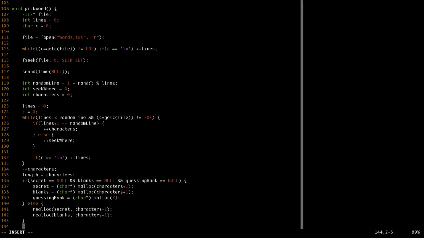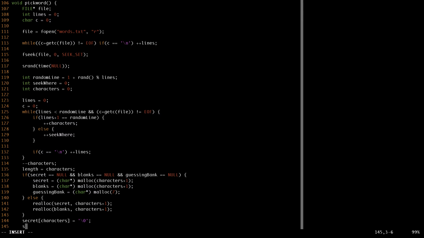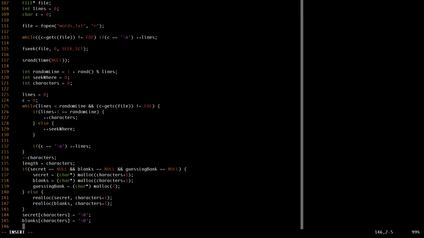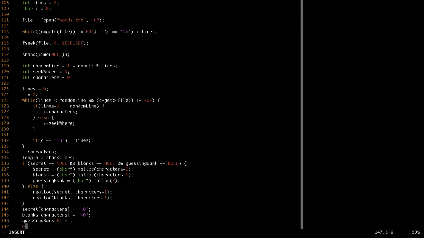Then what we're going to do is we're going to set our secret characters. We're going to give it the null terminator. We're going to say blanks characters, give it the null terminator, and we're going to say guessing bank 6, right? Because it starts from 0, 1, 2, 3, 4, 5, 6, and then the 7th is the null terminator.